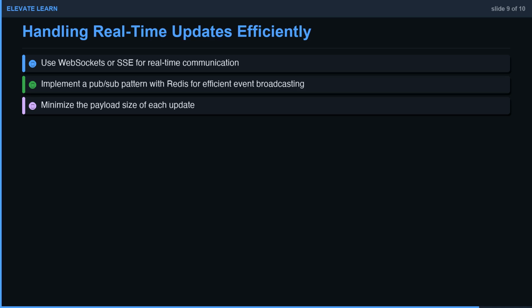By doing so, every time a tweet is posted, it's instantly pushed to the relevant users without unnecessary round trips or heavy payloads. Think of it like this. Imagine each update as a light message, rather than a heavy document. Let's dive into how we can design our system to handle these updates swiftly and efficiently.